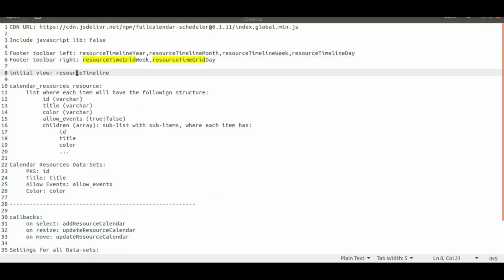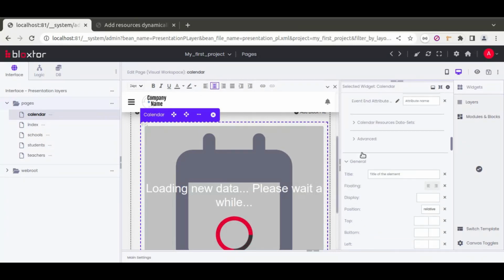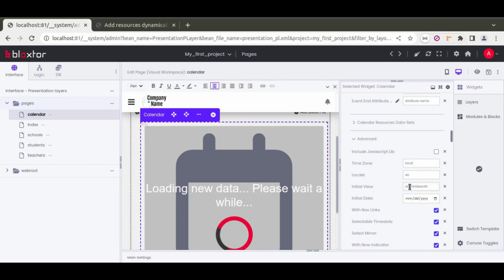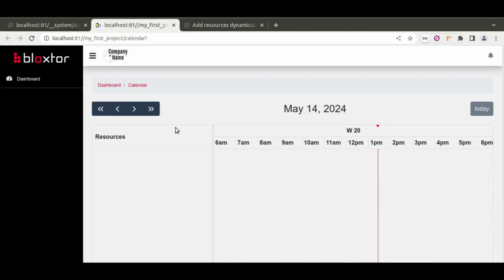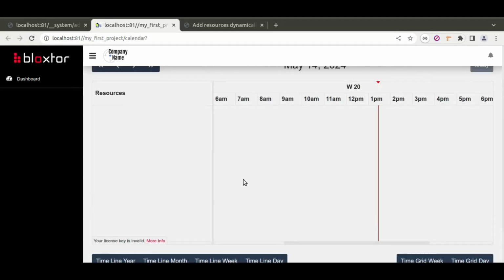Okay, next we need to set the initial view to the resource timeline. We do this in the advanced settings here, initial view. Let's save and see what we currently have. As you can see, we have a calendar with the timeline view. We don't have any resources created yet, we need to create them. We have the views that we put in: the 2 grid views on the right side and the 4 timeline views on the left side. After we have the resources, I'll show all of these better.